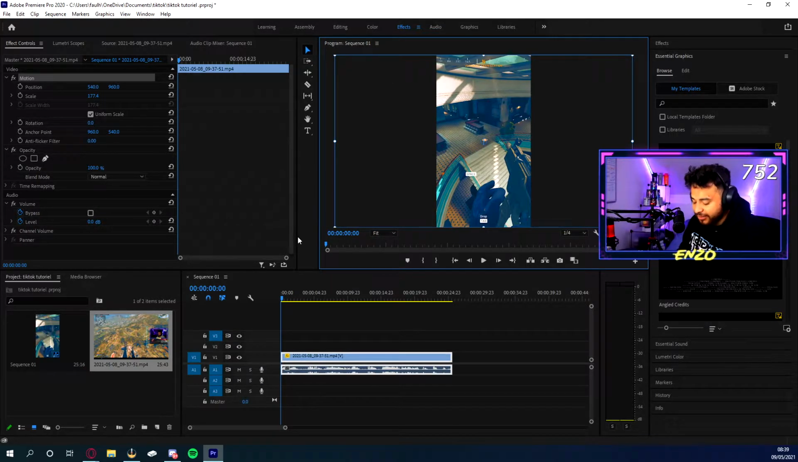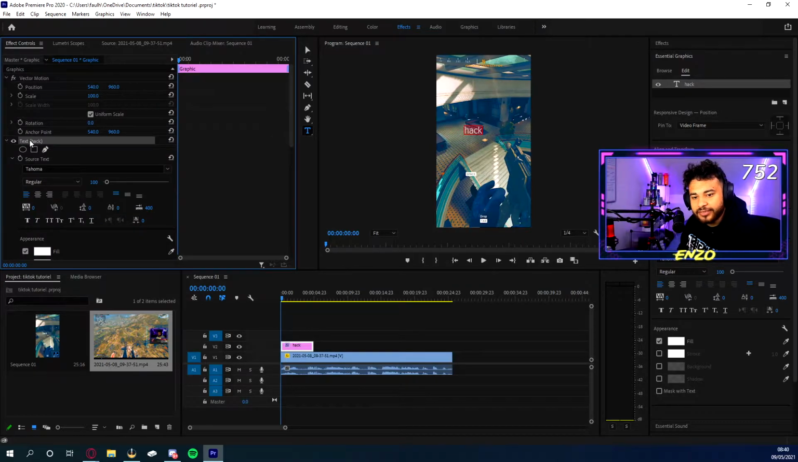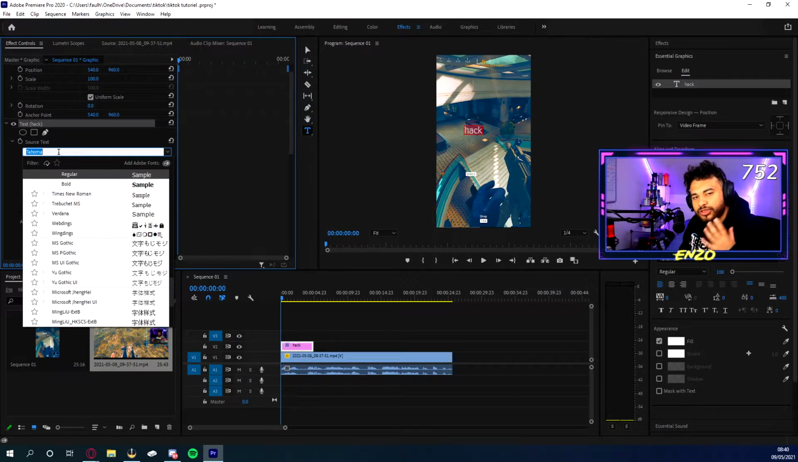Then he added subtitles. The way to add subtitles in Premiere Pro is you press T on your keyboard, or right here, and type "hack" on top. Make sure you select the whole text and drop down to this bit right here, the text "hack". You want to change the font to something catchier.